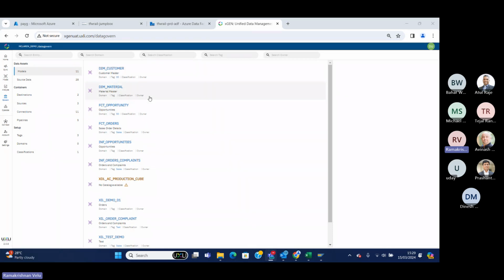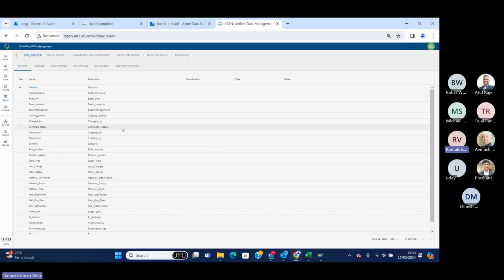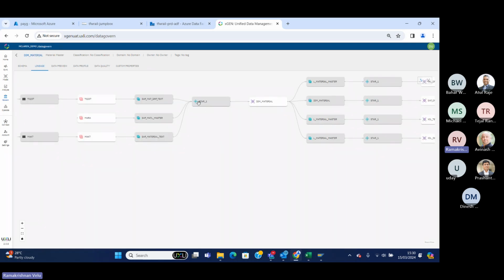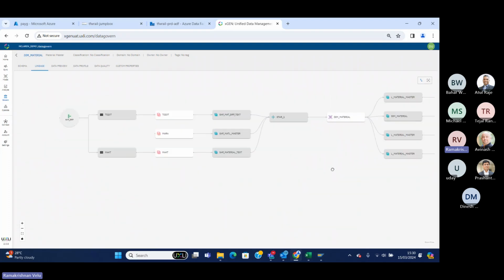I'll go into, for example, the material dimension, which is a model that was created. We can see the column names and the descriptions. If you go to the lineage, it shows all the objects, right from the source, that were used to create this particular model. For example, the source was SAP, there were two tables from which we extracted the data, and then we joined them using a star join. All that information is automatically derived.